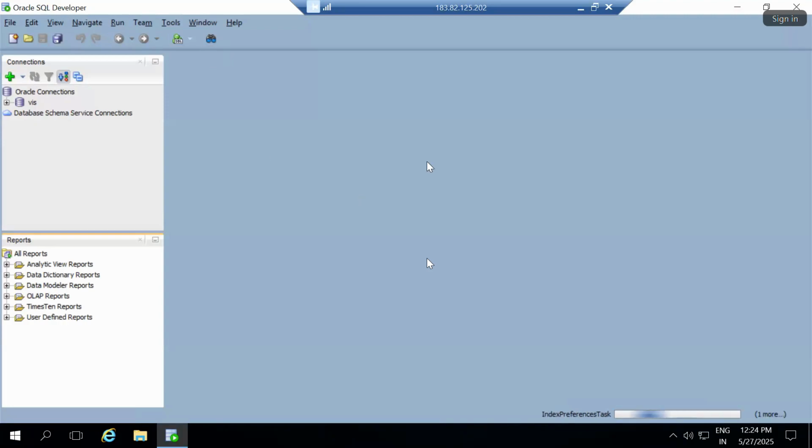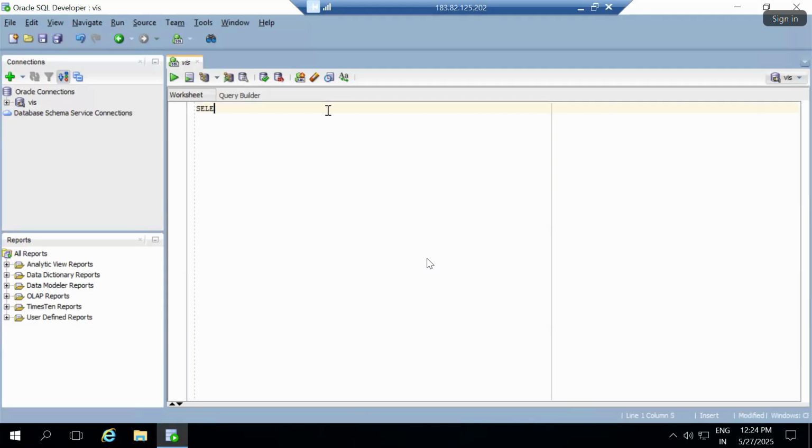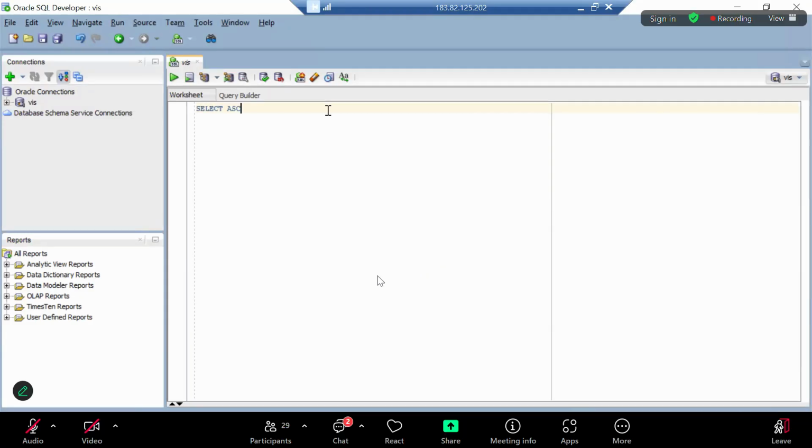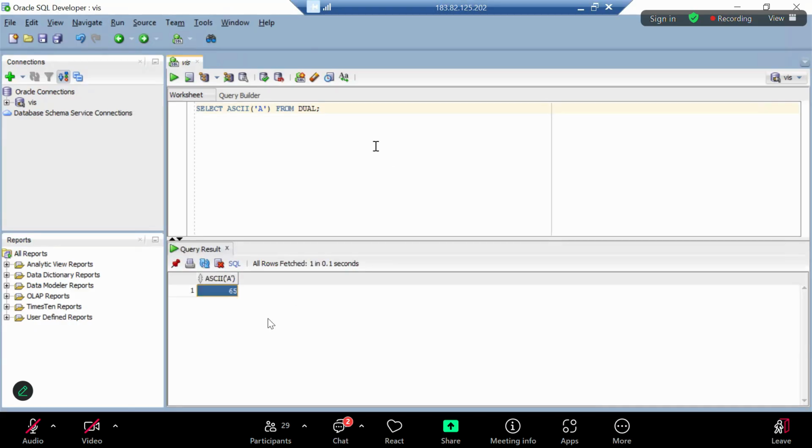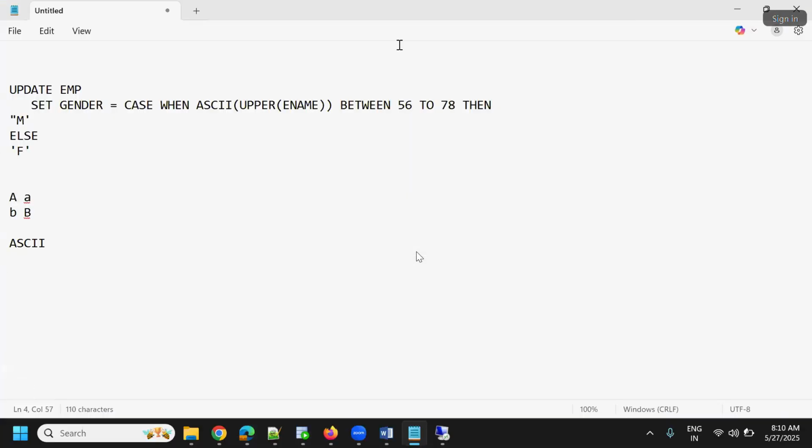Tell me here, the ASCII value of upper A. How will I get it? Select ASCII of A from dual. So then you will get the A as 65. For J, Control Enter. You will get 74. Now tell me the original script. What changes are required here?